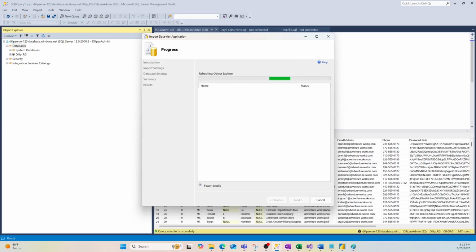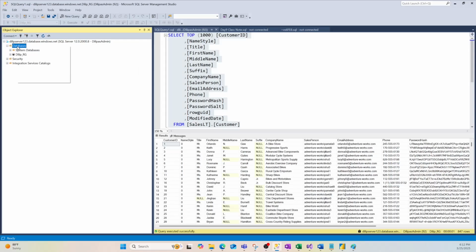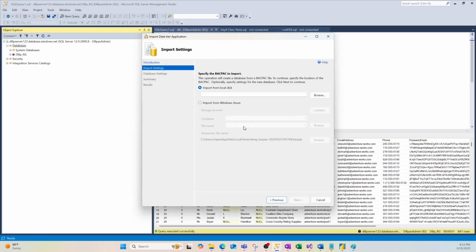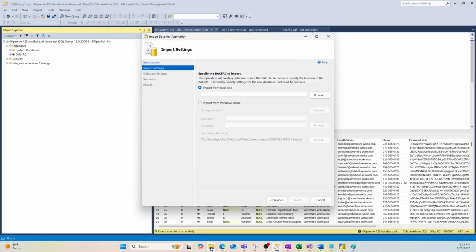I will create the firewall rule, and I'll show you. Importing the database gave an error. Let me see why that is happening. Oh, importing the data tier application. Let me try one more time. Not sure if this file is still accurate or not. Let me go to that location actually.